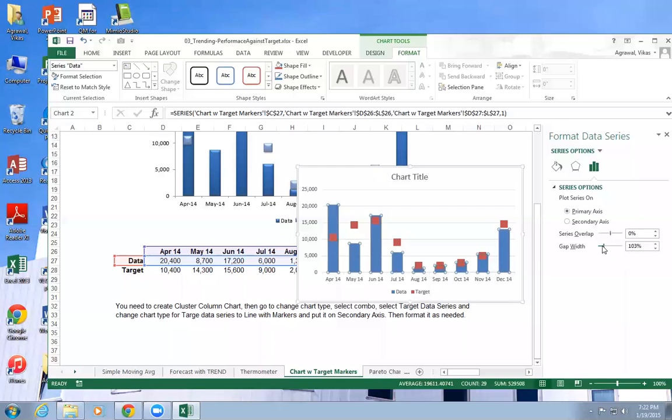So the red is the target. Yes. The blue is your actual. Yeah, the actual data. Red is the target you were shooting for. Yes.